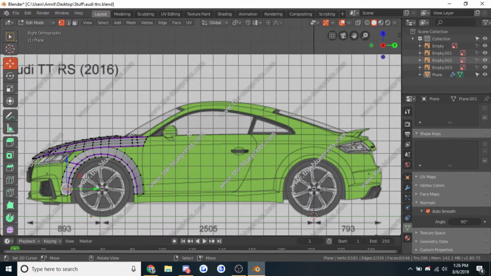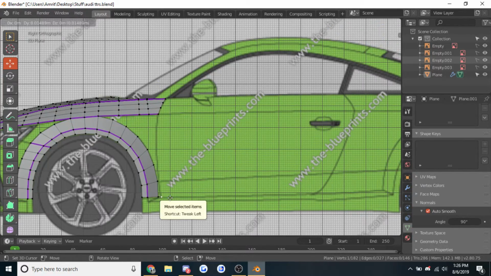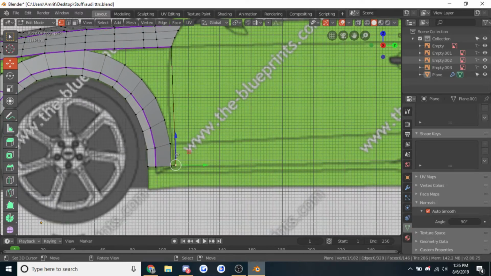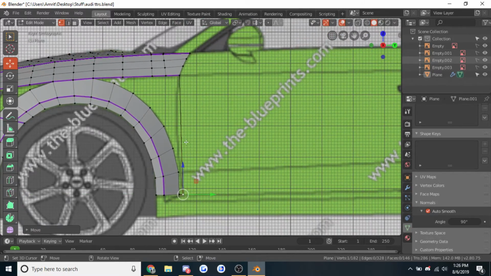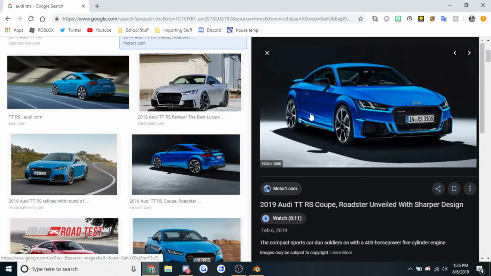Alright, let's talk about the handles. Just gonna add this in. What the doors look like on this car.